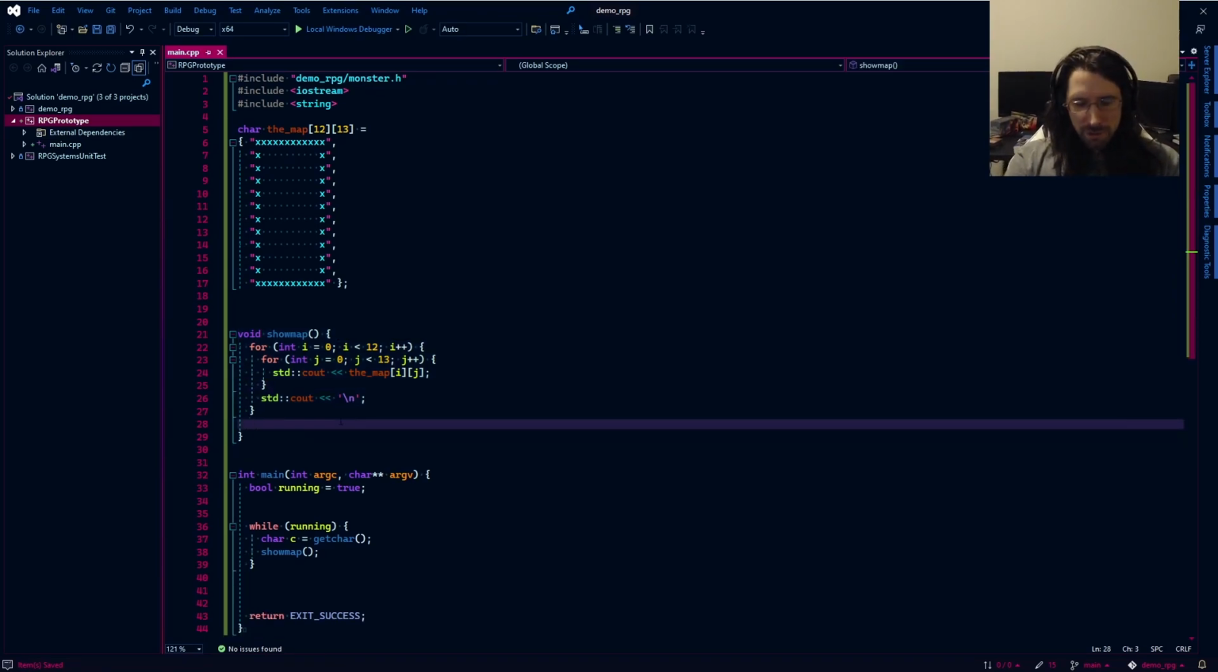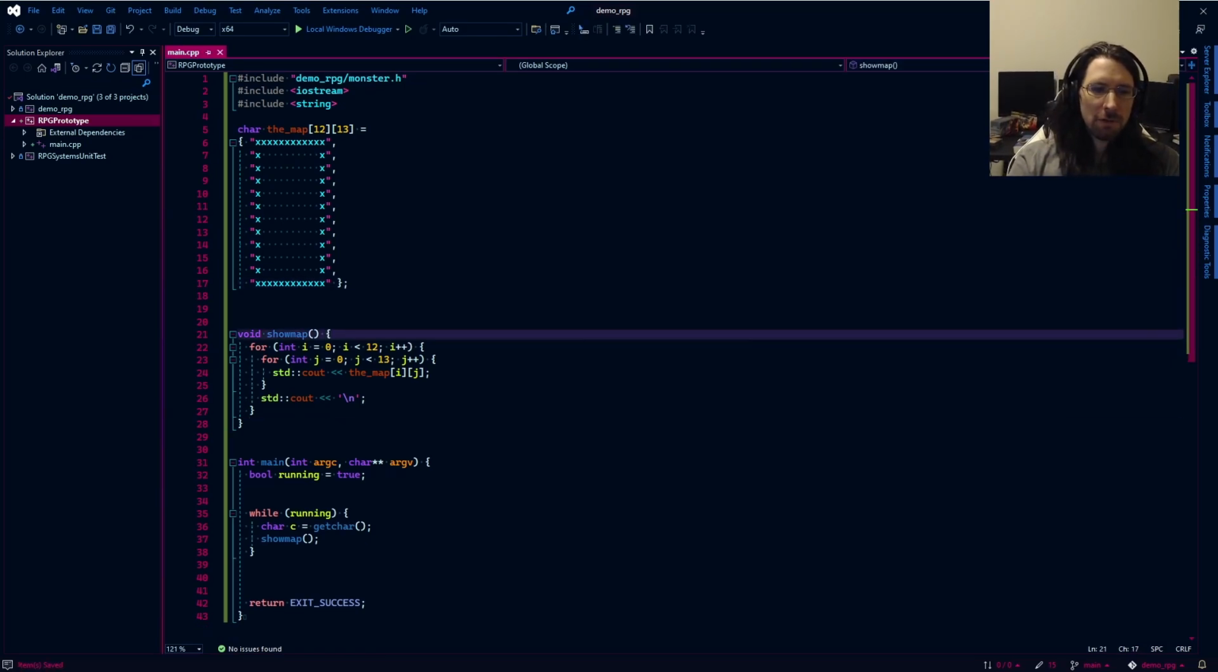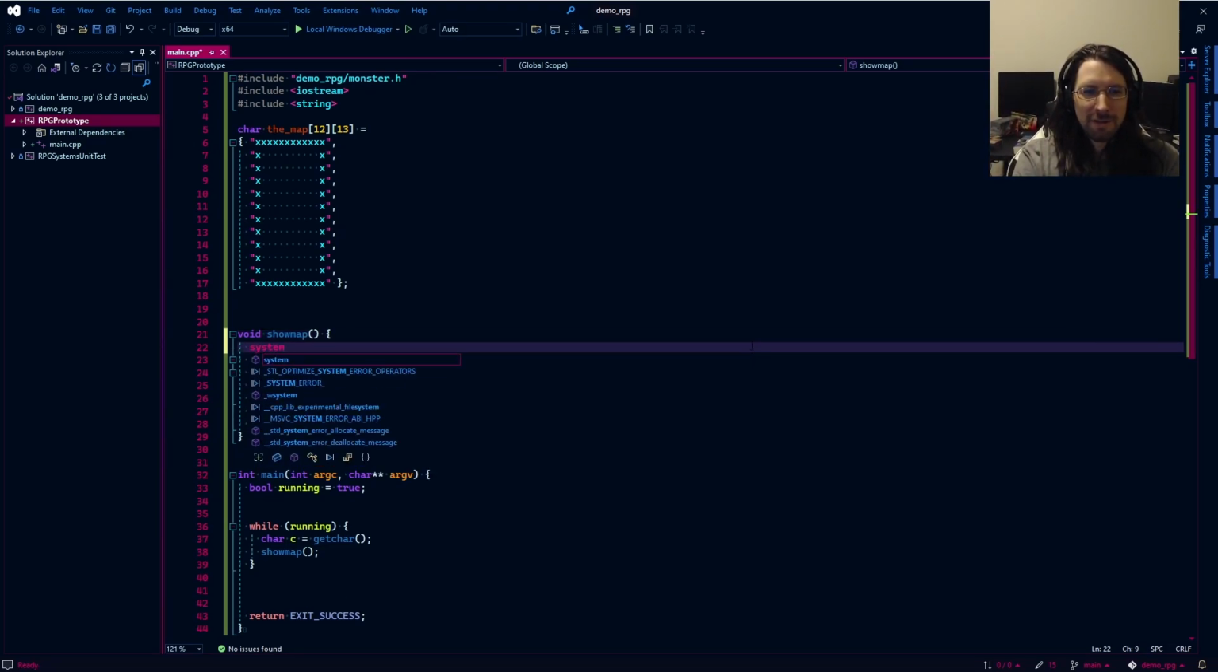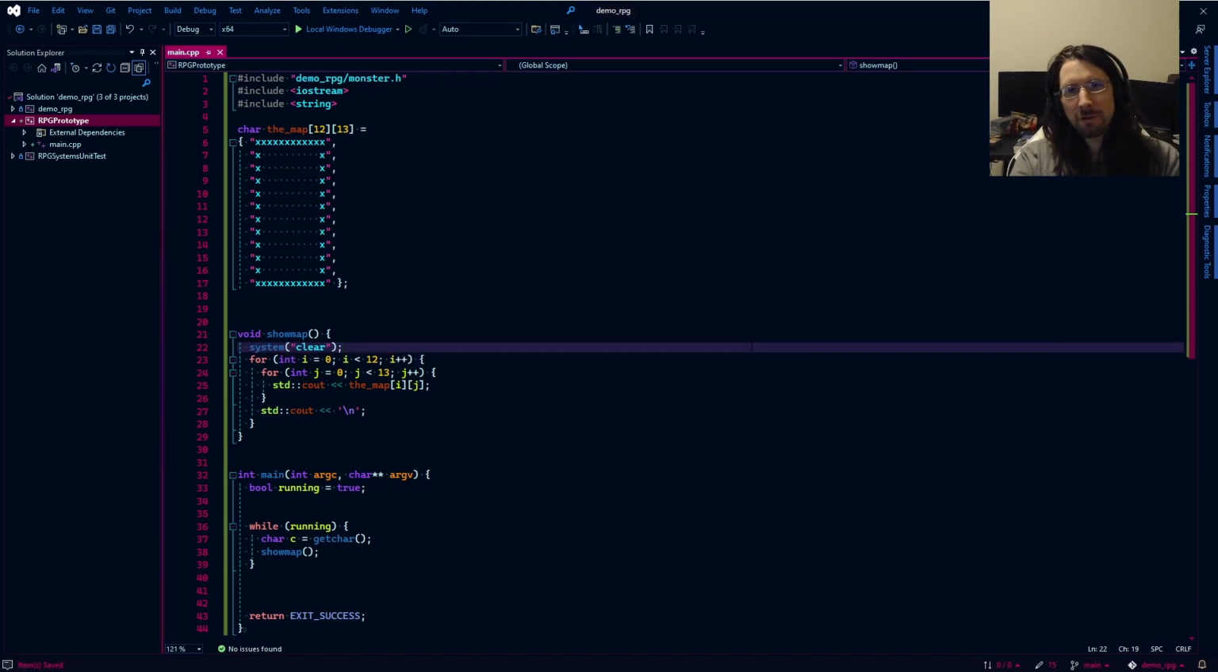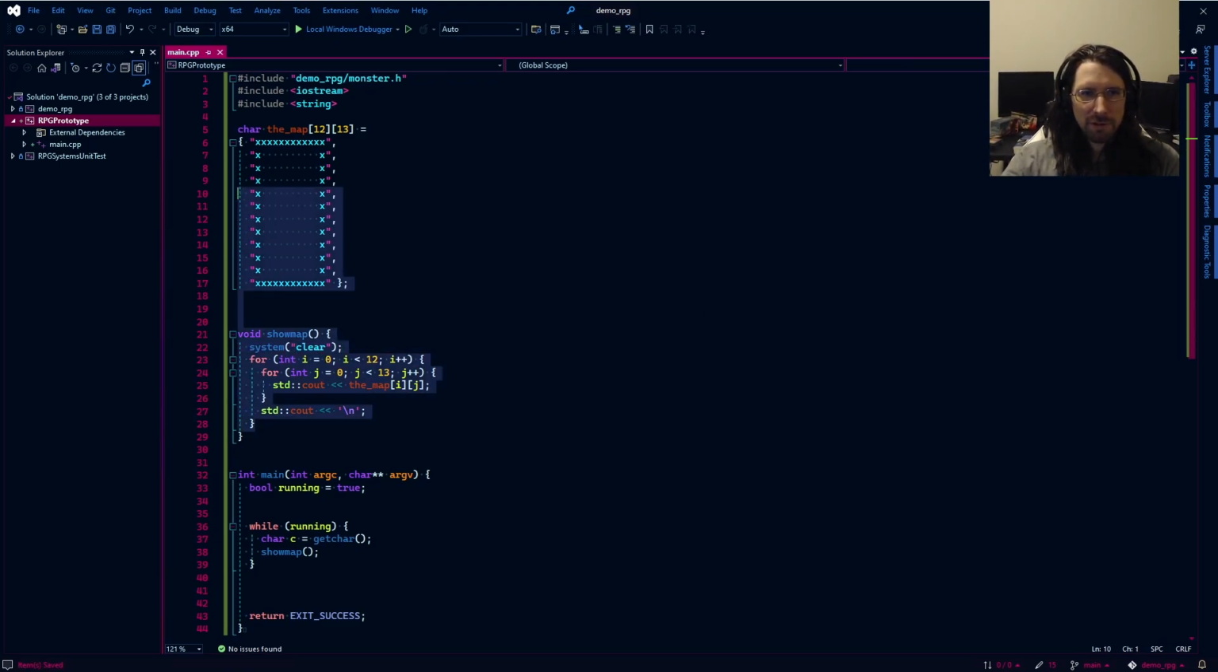Okay, so anytime we call show map, it should essentially show this map. Now we can do another trick here, because they're going to somewhat overlap eventually, and that's just going to be a console of a bunch of different maps in a row. So we can go system, I think it's clear. We can go system clear to call it clear screen. I think that works, so we'll try it.